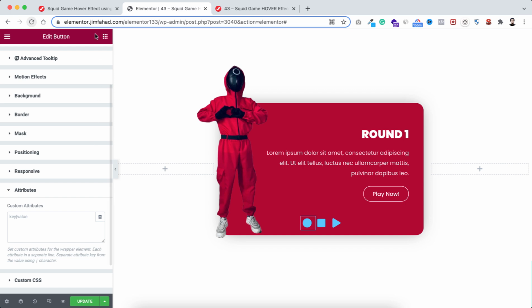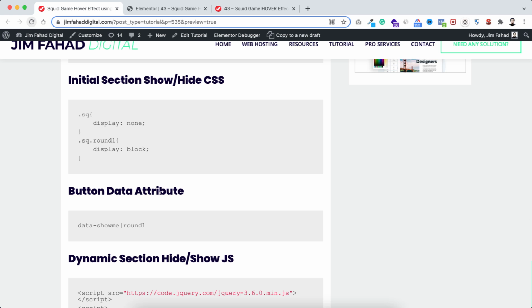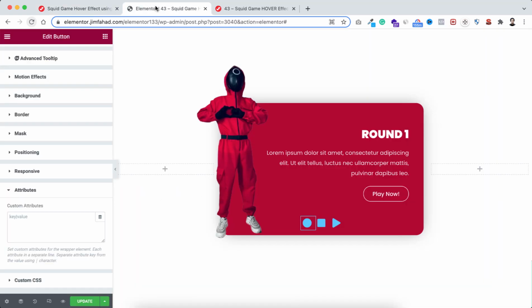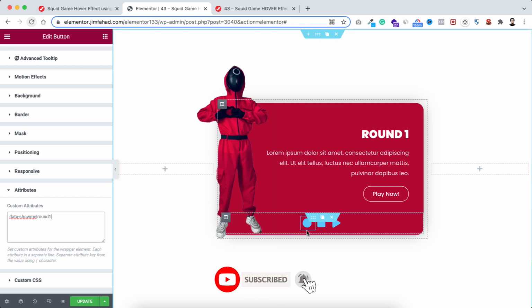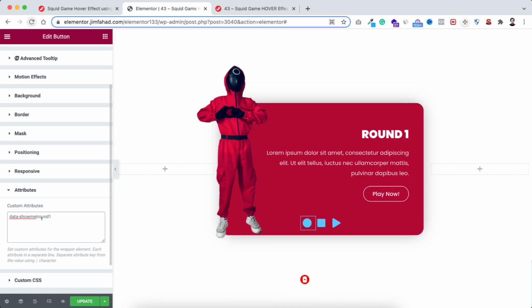You just can go to jimfahaddigital.com. From here, under this button data attribute, copy this snippet from here, go inside Elementor, and simply paste the snippet here. Remember, as this button will trigger the first inner section, that's why we have added the class name round1 here. With the second button, we will be adding round2, and with the third one, we will be adding round3.